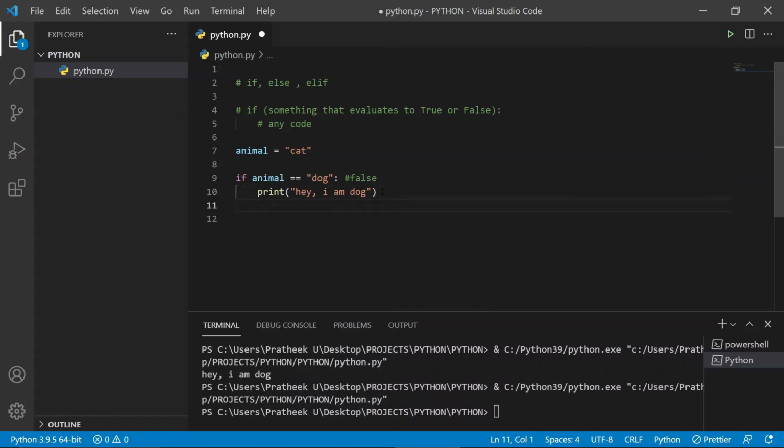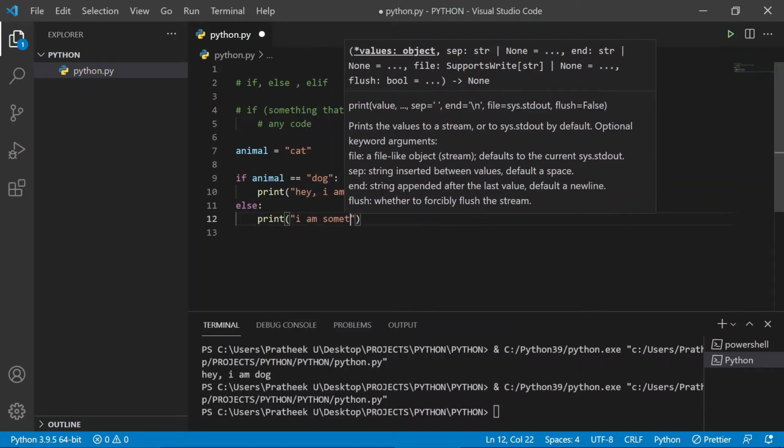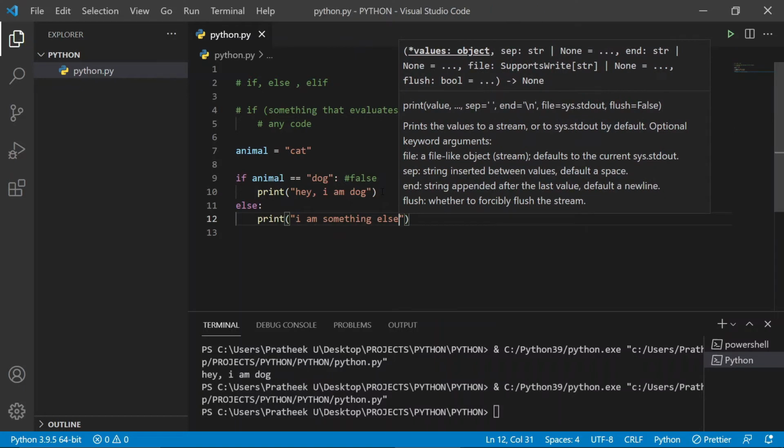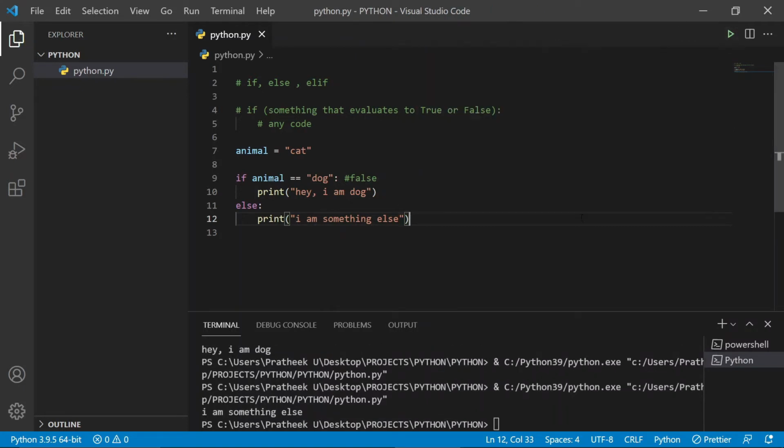Now suppose you want to execute something if this condition is not met. Here comes the else statement. Now what you do is, if animal equals dog is false, you want to execute something else. So for that you type else colon print I am something else. If I run it, it will definitely print I am something else, because this condition evaluated to false, and else, the subsequent statements that we write after the if condition, are only evaluated if the above is false.